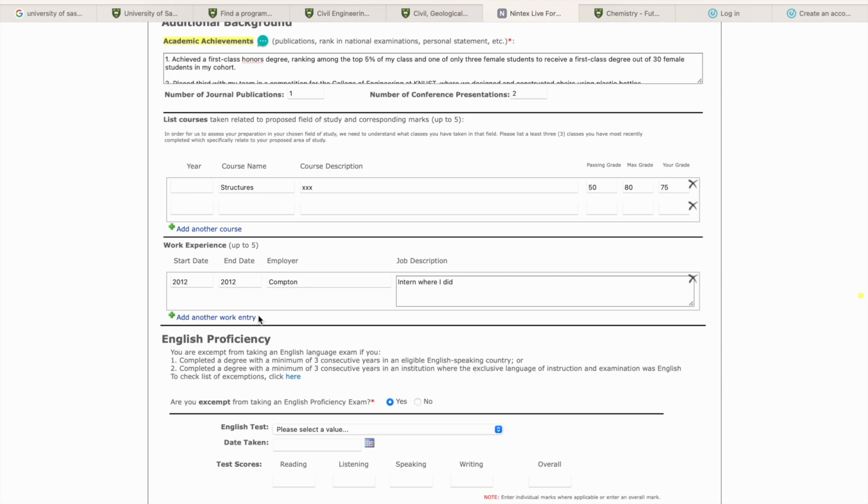So your work experience, up to 5. If you did an internship, do include it. If after school you did some work in your national service, include all as your work experience. But be very careful, ensure that this work experience is linked to the program you want to study.